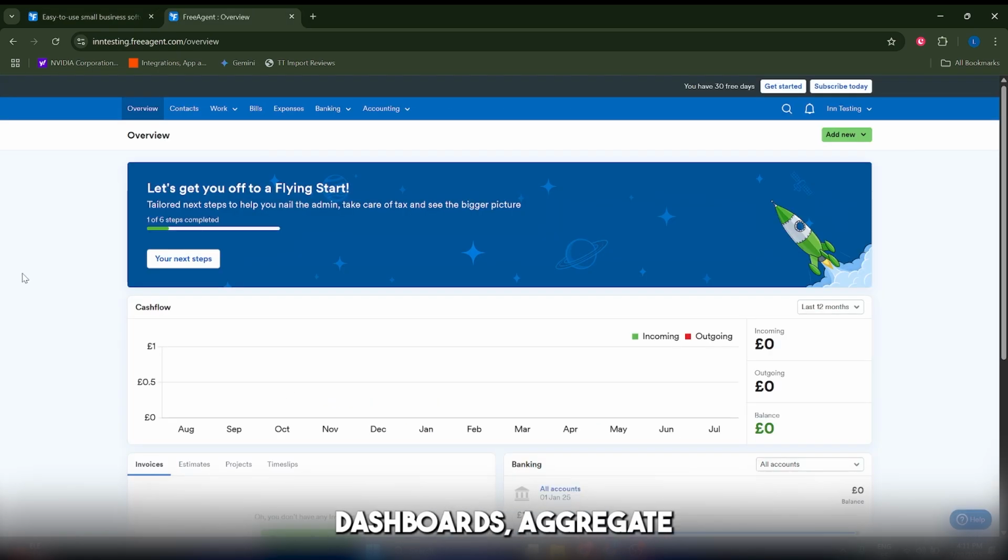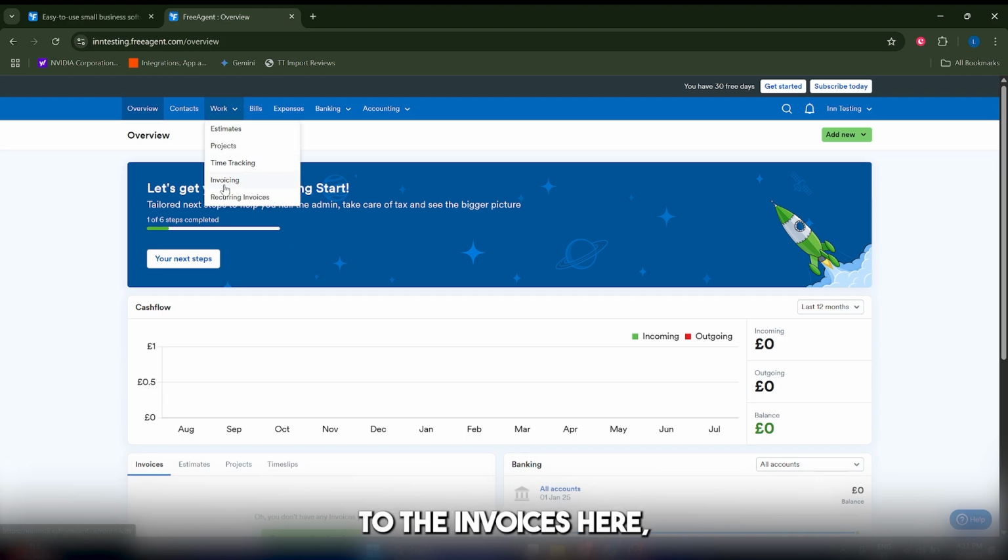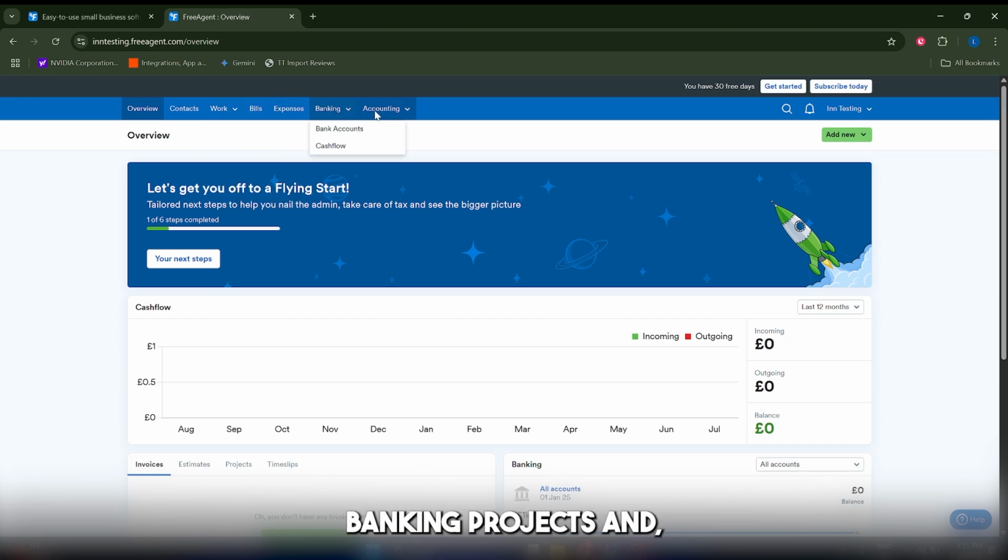Freeagent's landing dashboard aggregates cash flow, tax timeline, overdue invoices, and profit and loss, as you can see here. You can use the menu to access different modules, such as the invoices here, time tracking, expenses and time, banking, projects, and taxes. We're gonna simulate managing a freelance design project from start to finish, okay?